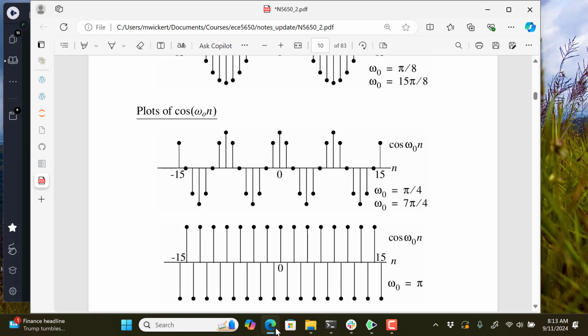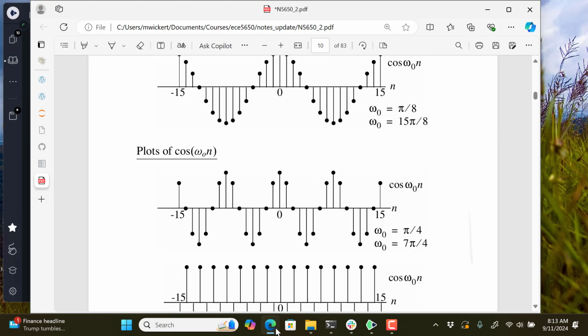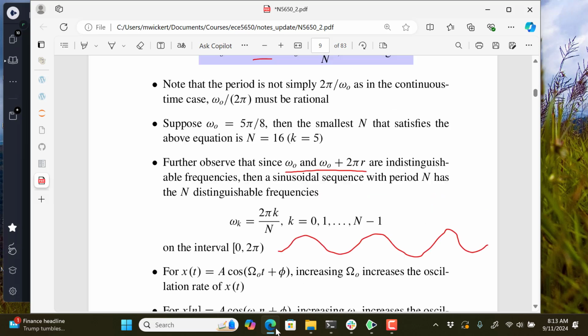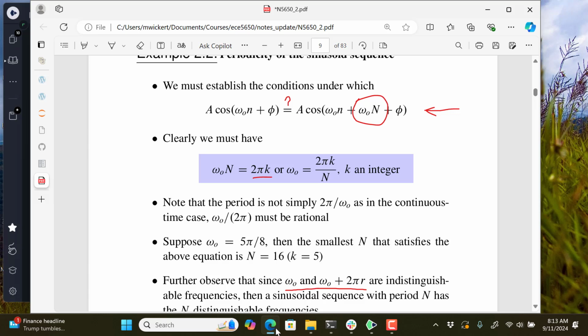It's definitely a periodic sequence, and we can establish that from this formula up here. We have 2 pi k over N equaling omega naught. So in this particular case, we can identify what we've got in this problem.